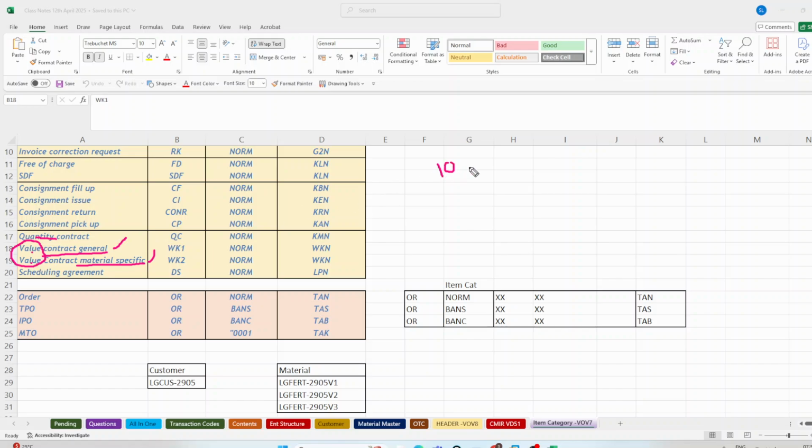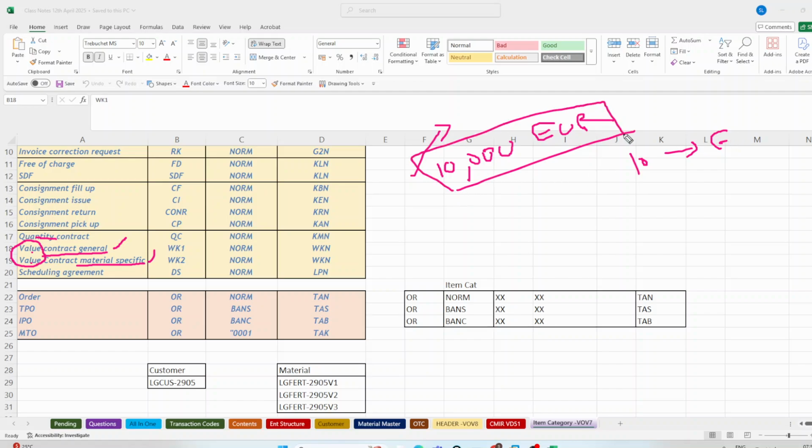What do you mean by value? If the agreement is valid, a value contract is based on the value of the amount that you wanted to get from the customer. In other words, till the moment you purchase 10,000 euros, till that time I will give this material at 10 euros per ton. It is based on the value. So now let us see how value contract general works, and what value contract material specific is. Then one by one we will see the other parameters. Once this is done, we will go to the completion rule.